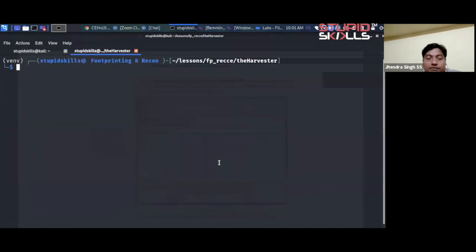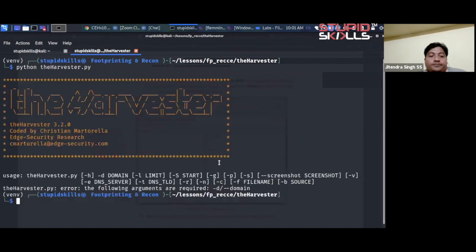So it actually works with Python. I was working with Python 3. As you can see, you can specify a domain and you can limit the number of results that you want to get.